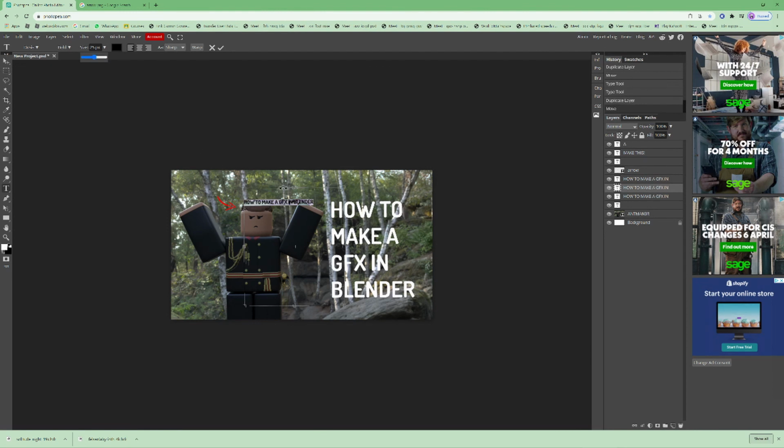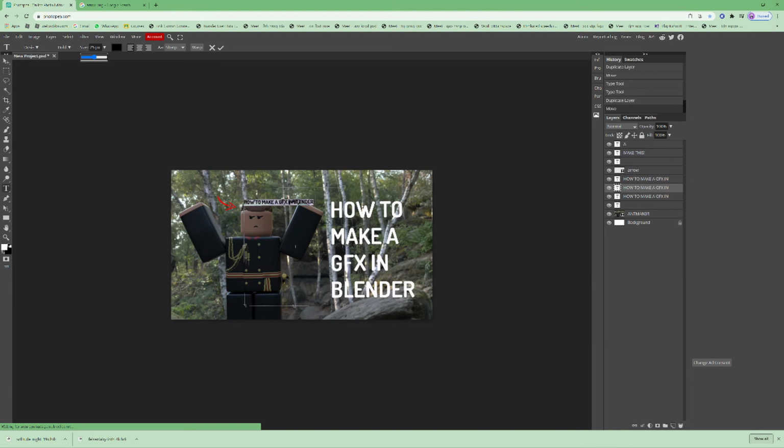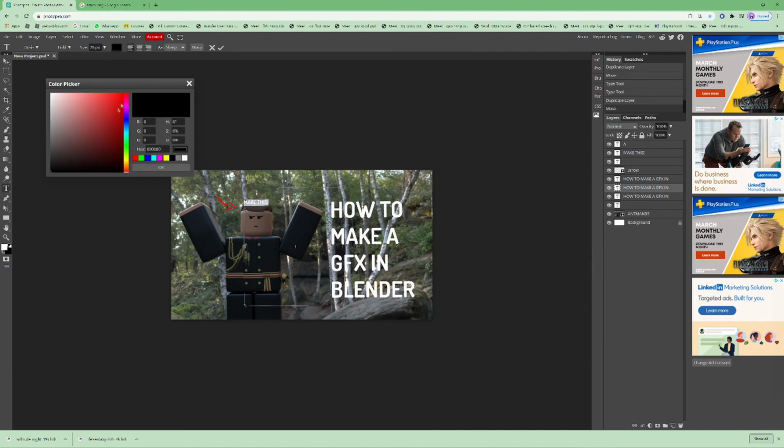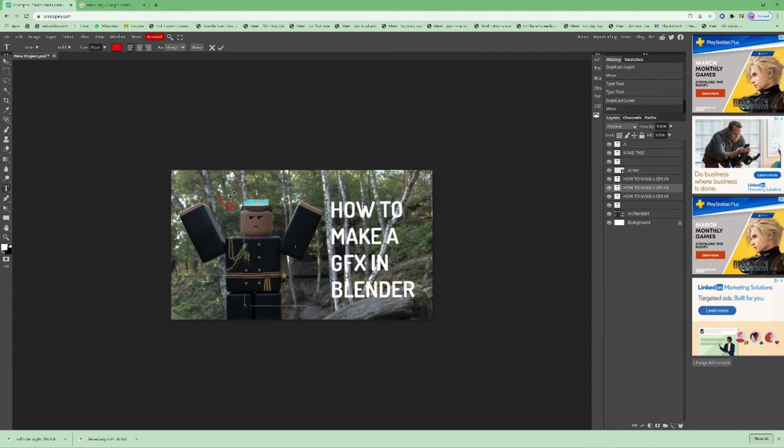Alright guys, so once you've made it to a nice size that you like, I'm just gonna say, as I did before, highlight it, make this, highlight it all, make the size a bit smaller, change the color to red, boom. I think it looks amazing. Now I can just move it like that, and there you have it.